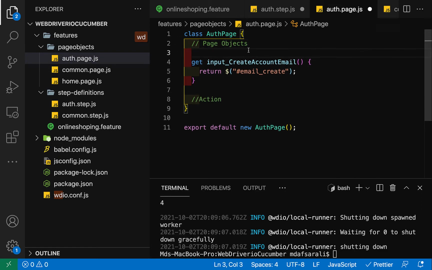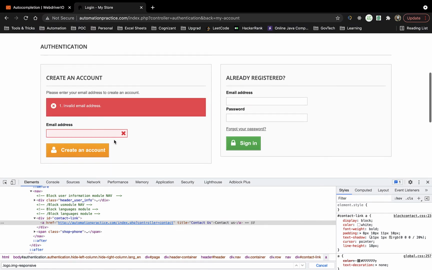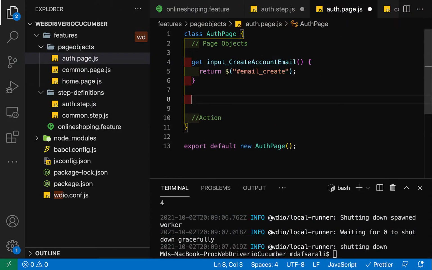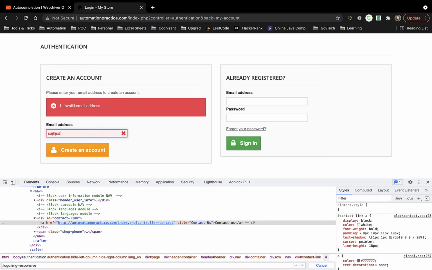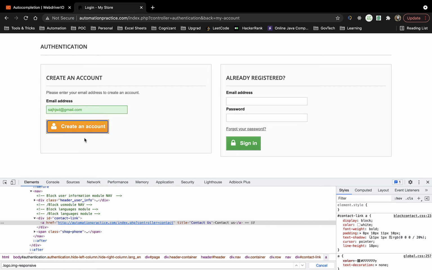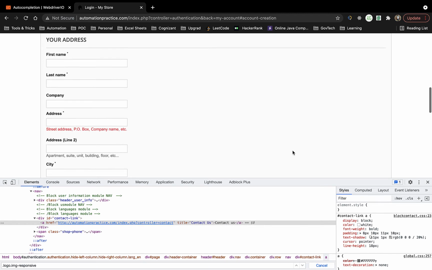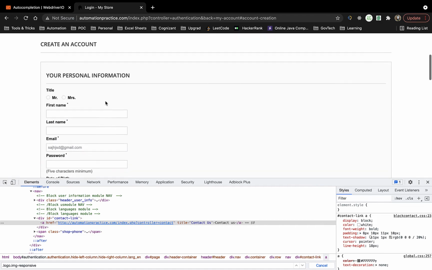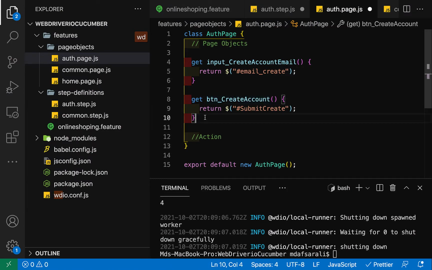Okay, so let's get the first page objects over here. Input create email. This is an input box. Then after that, a button. Here we can use the button, create a button. Once you enter some valid or unique email, you can go to the next page. Here you need to provide all the information. So all the input boxes and this button, everything, you need to get the locator for that, grab it and write it down over here.